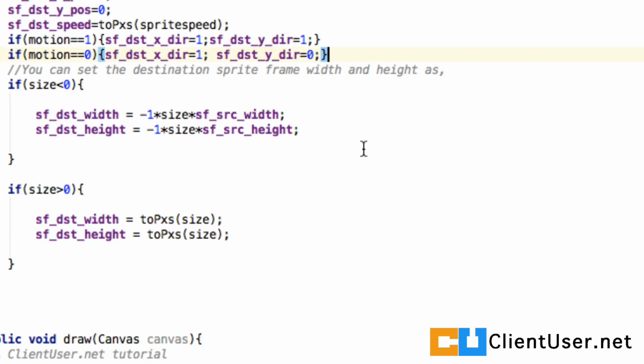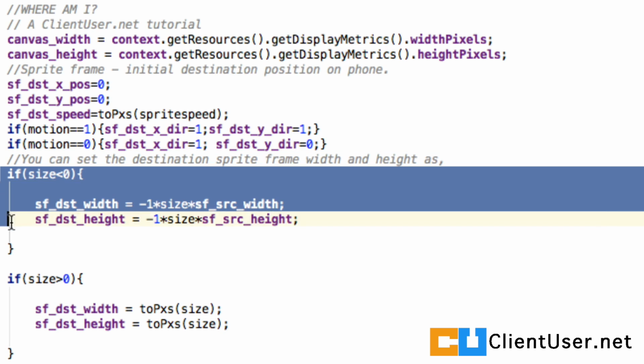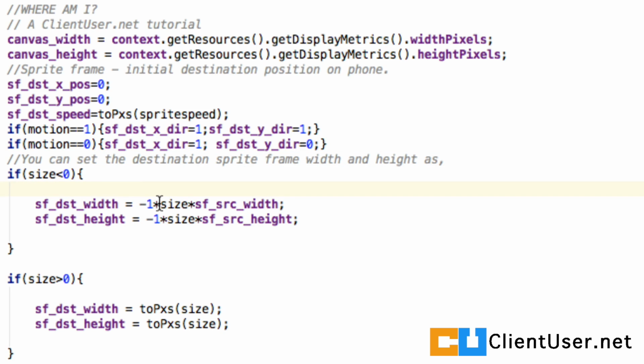And here's how we're handling how big our object is, whatever it is. If the size is less than 0, it's negative, so we're going to multiply it by -1, and multiply the source width to get our destination width, and the same for the height. If our inputted size is greater than 0, we're going to assume it's a density pixel value. We're going to use our local methods to convert from density pixels to the pixel value for whichever device this object is on, and store that as our destination width and our destination height values.